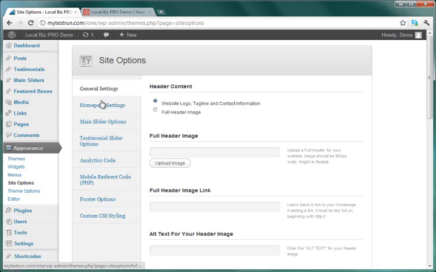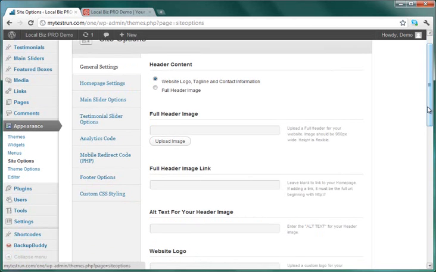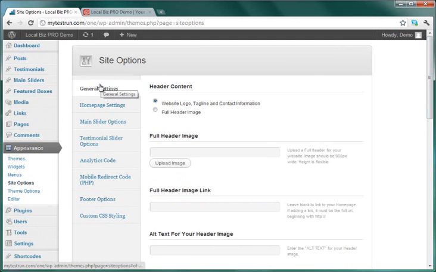This panel has a lot more options and would take quite a while for me to go through every single feature. I'm just going to give you a little taste in regards to how easy it is to use and some of the features that it does offer. So under General Settings, this first tab here, you can see in the header content you have the ability to show the website logo, tagline, and contact information.